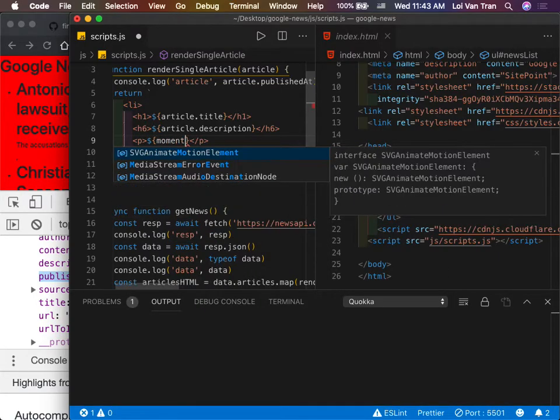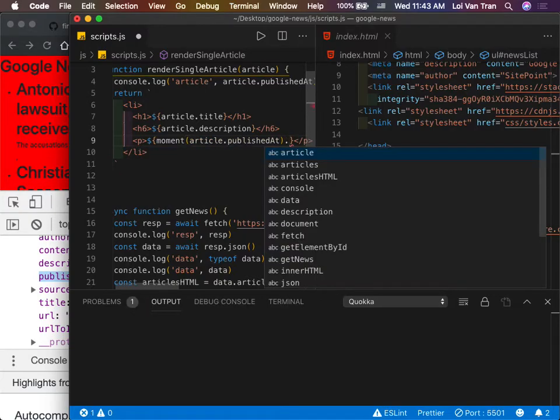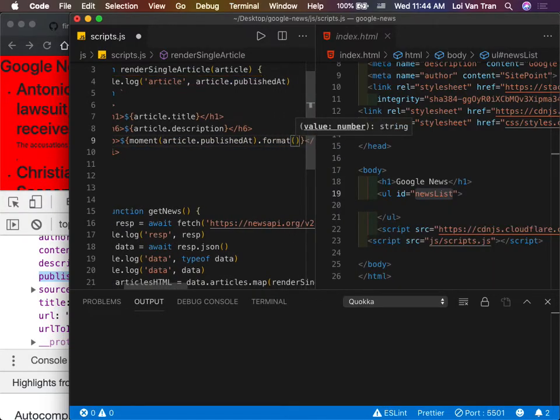We're going to call moment, and we're going to pass it that date. And then we're going to call format. So basically, we called a function called moment. We passed it an argument, which is the date. And then whatever came back to us was an object, and we called another key on it, which is format.